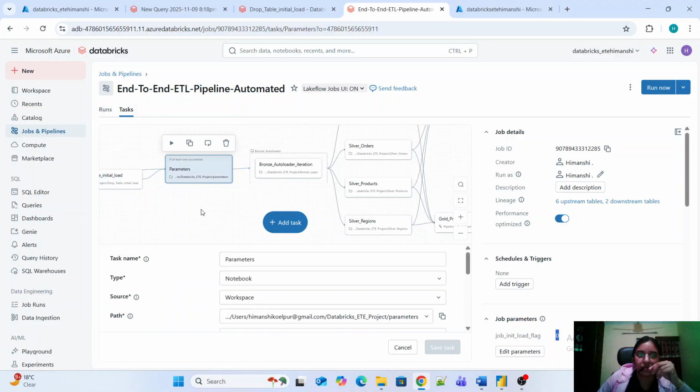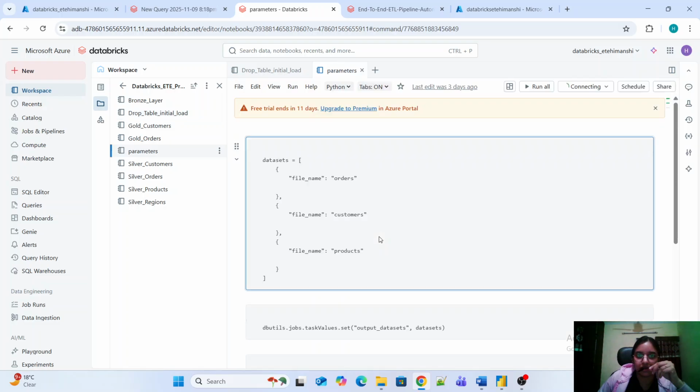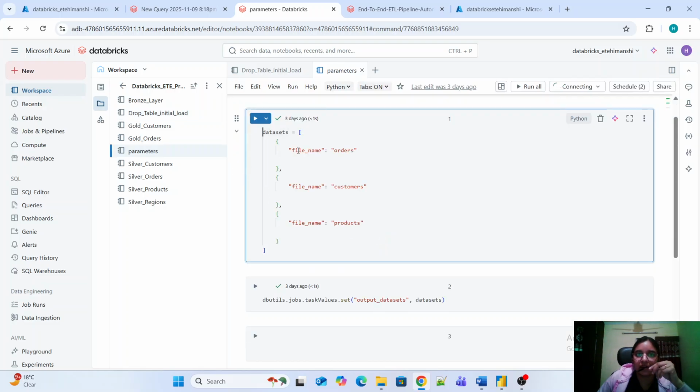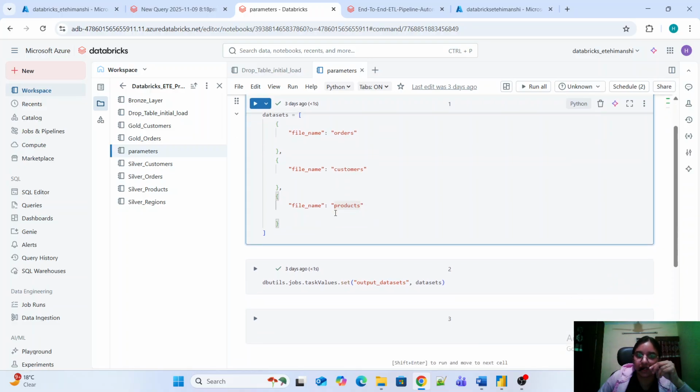Then there is the notebook which is being run, which is parameter. In this parameter notebook, I have a data set which is defined as an array, in which we have key value pairs, which is file name: orders, customers, products. So this is a metadata type of notebook which will be used to load all these source data into our bronze layer.